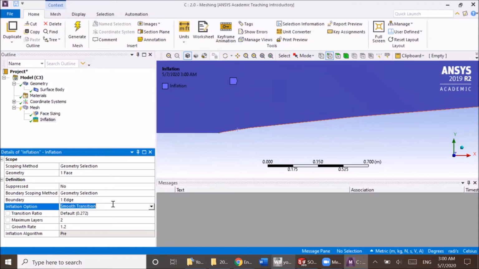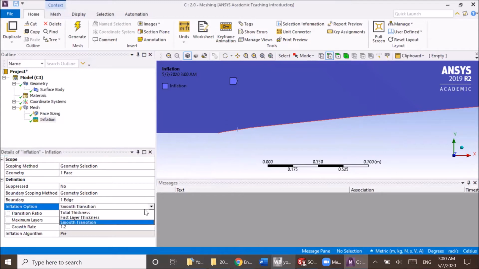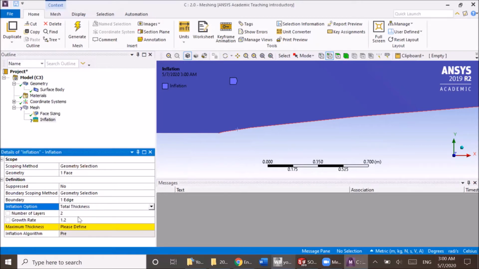All right. So we selected our edge, and then we can go ahead and select the total thickness. So if you know what the boundary layer is gonna look like, you can select the total thickness, and then, for example, if it was something like 0.01 meters, you select that to be your maximum thickness, and then you select the number of layers across that boundary layer.